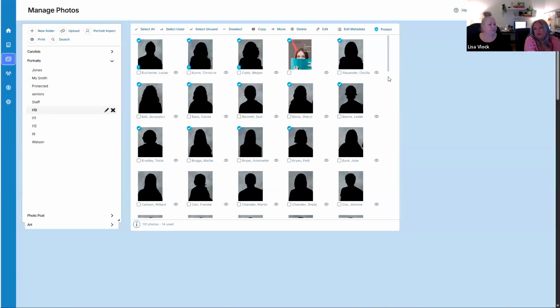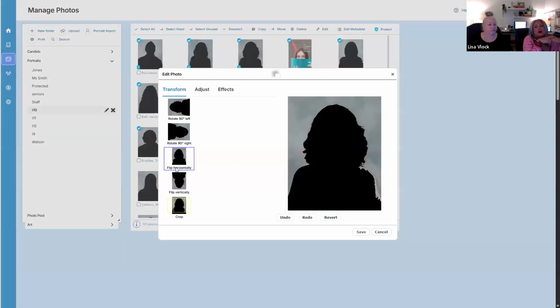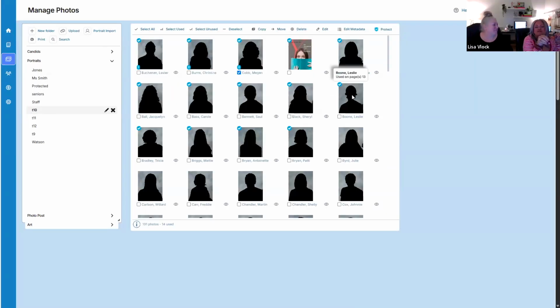And then the software will use that database to create these folders like you see here, either by grade or by teacher. Once they're uploaded, this is where you can do any maintenance. You can perhaps correct the spelling of a name, rotate it, give it some special effects. You have a lot of the flexibility that you have in Candids here as well.